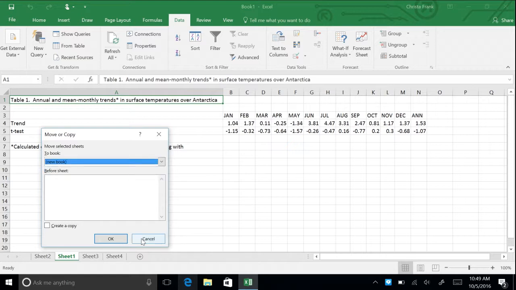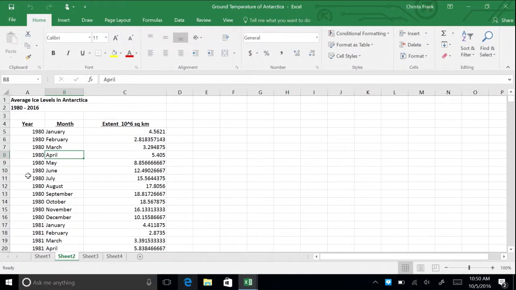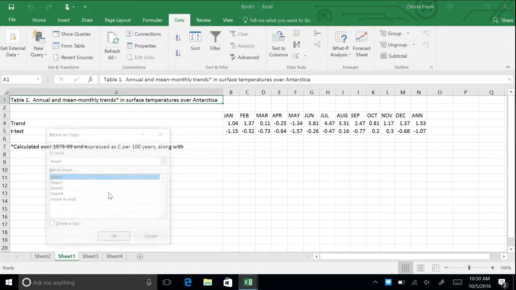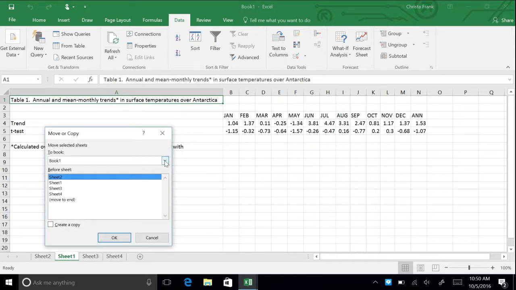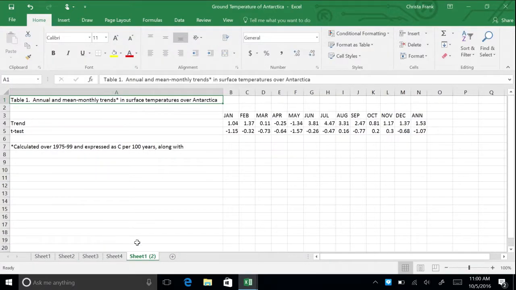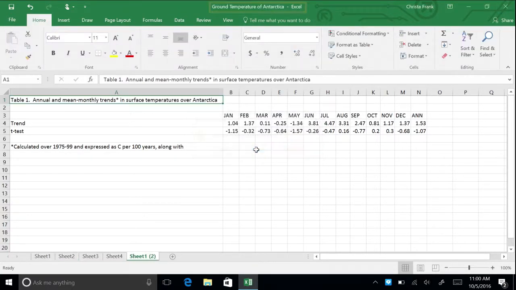Let's add a copy of this spreadsheet to the Ground Temperature of Antarctica workbook, which you will use throughout the rest of this course. Make sure this workbook is open. Right-click on the sheet's name, then choose Move or Copy, then choose Book Ground Temperature of Antarctica. Select Move to End and check Create a Copy. Then click OK. You can now close the delimited text file workbook. You will continue the course working from the file titled Ground Temperature of Antarctica.